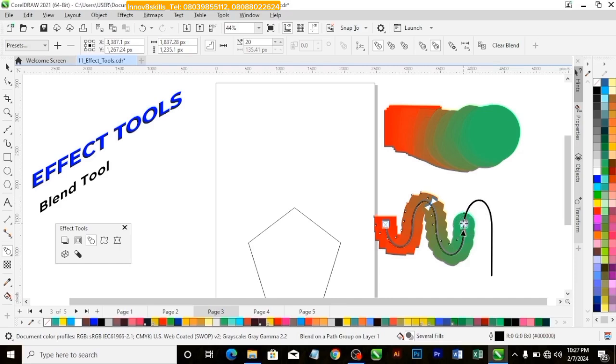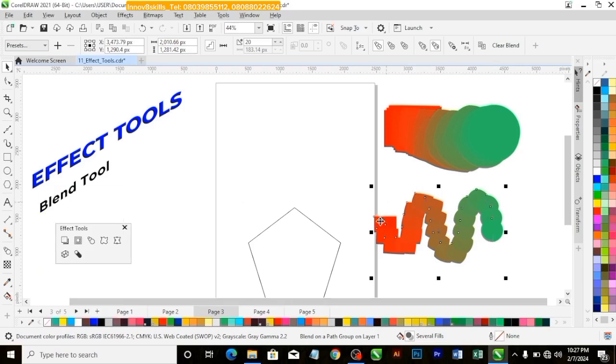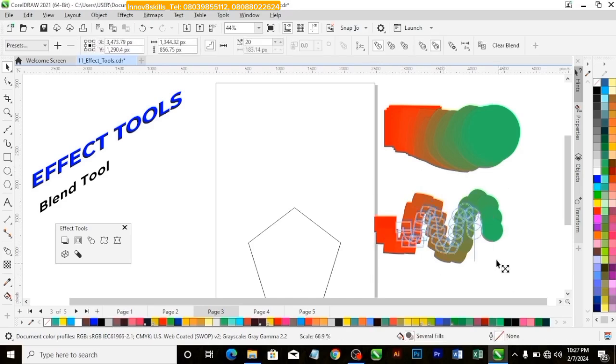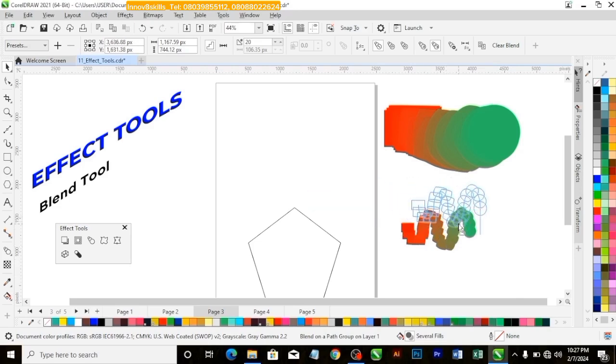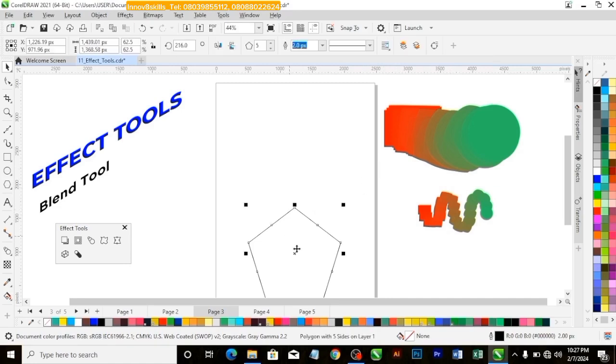Like this, to fit this new path now. Once you are done, you can right click on this and set outline color to none for that line to disappear. You can see what you've changed this to. So this is very okay. If you need something like this, you can achieve it. And you can also blend other shapes, not just this one.